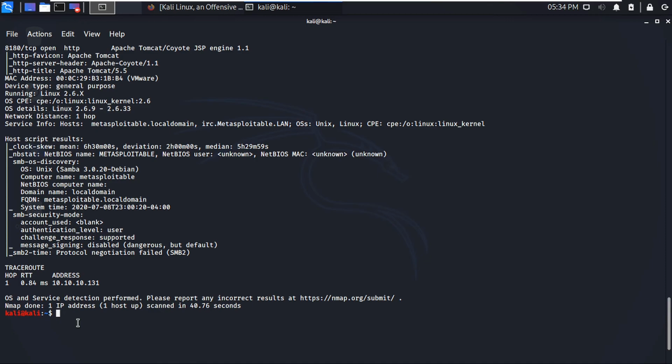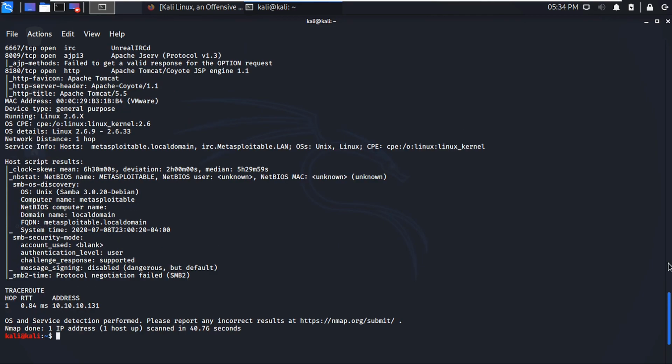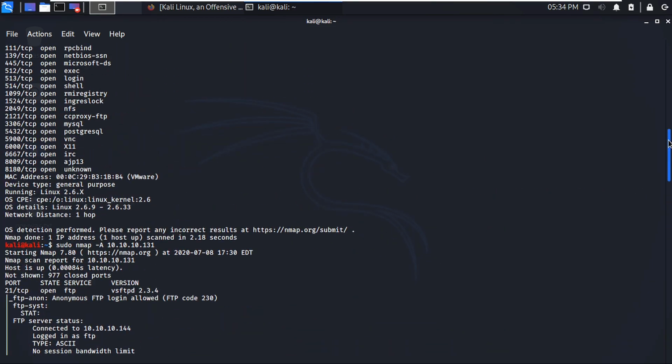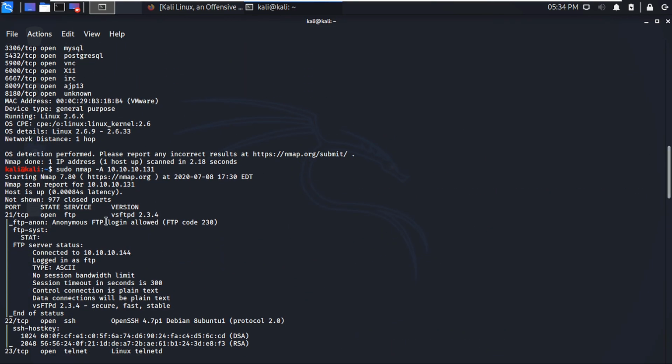And in the next video, we will learn how to hack the vsftpd protocol, which is running on port number 21, using the feature we have seen, the anonymous login was enabled, which we will use as a vulnerability to hack the machine. The anonymous FTP login is allowed.